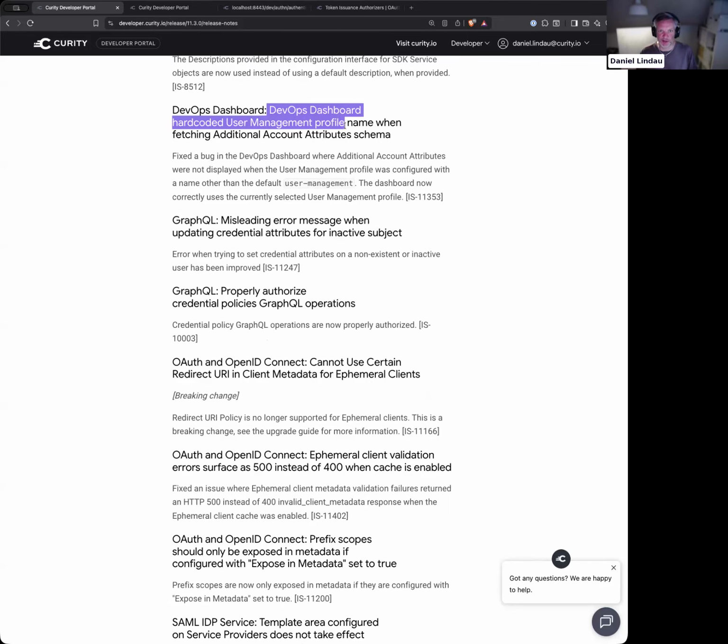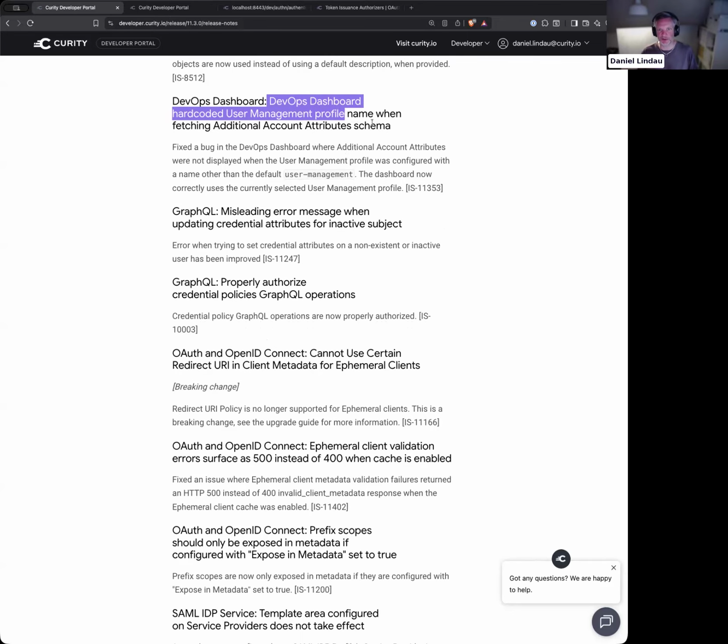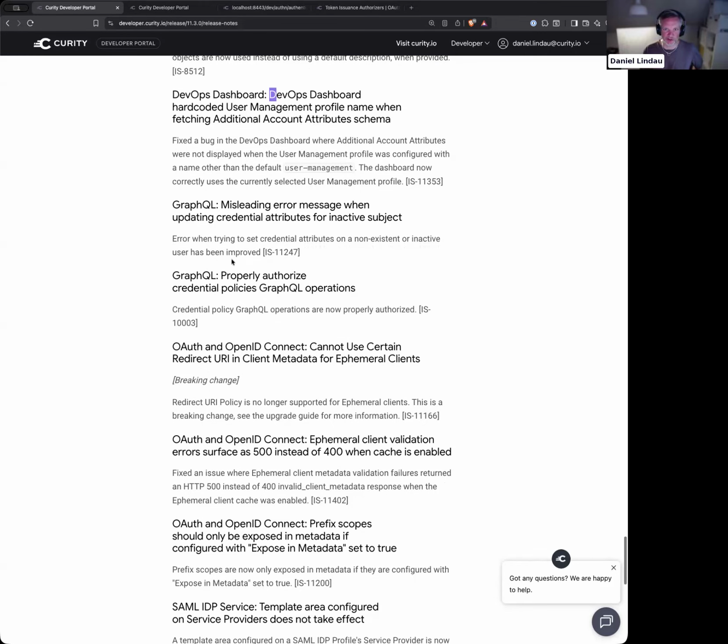DevOps dashboard, hardcode user management profile name and fetching additional account attribute schema. We had a small regression where, when logging into the DevOps dashboard, it was relying on the fact that the profile was created by the wizard and used the name that the wizard creates. So if you've changed it or you've created it manually, then it would not work. But now we're reading the correct name from configuration instead.